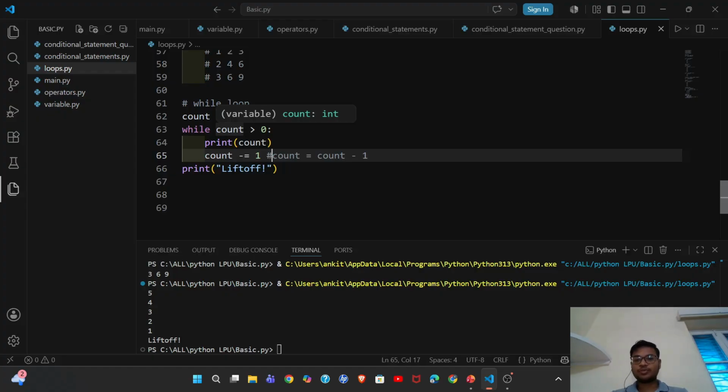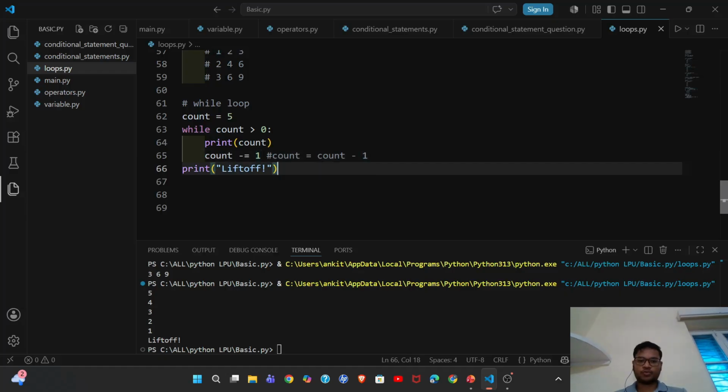Now 0 is not greater than 0. Therefore the condition is false at that point. Then the code will automatically stop and come out of this loop, and then print laptop. Okay, so this is all about the basic syntax and how the while loop code is running. I hope you clearly understand at this point.